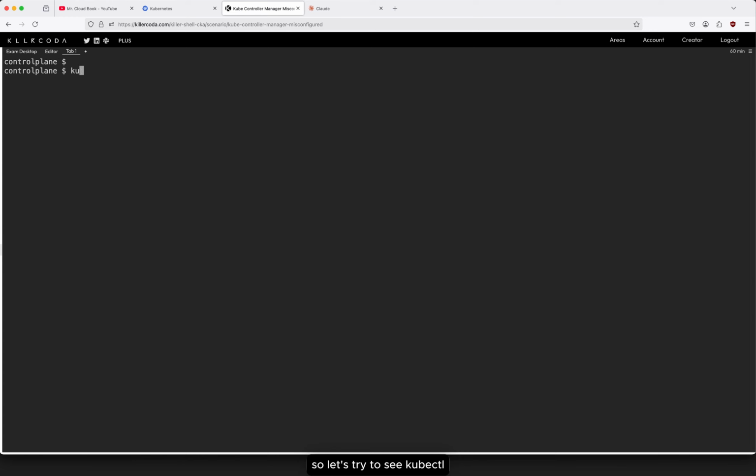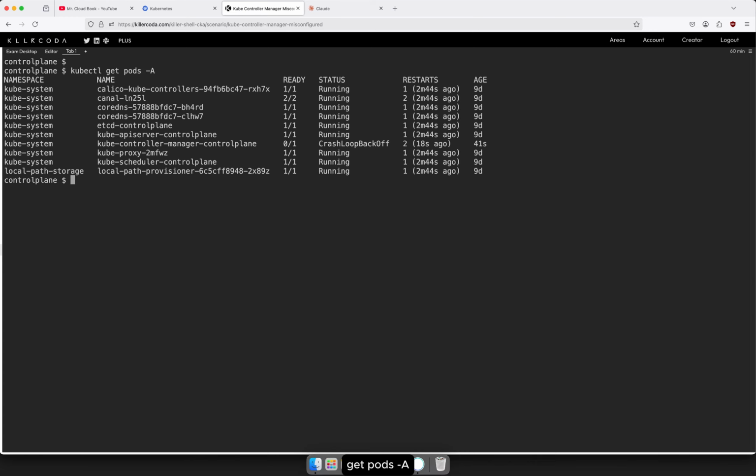So let's try kubectl get pods -A. What is the issue here? The controller manager is going into CrashLoopBackOff. This is the first thing you can see. The other one is crictl ps -a. Okay, wrong spelling.